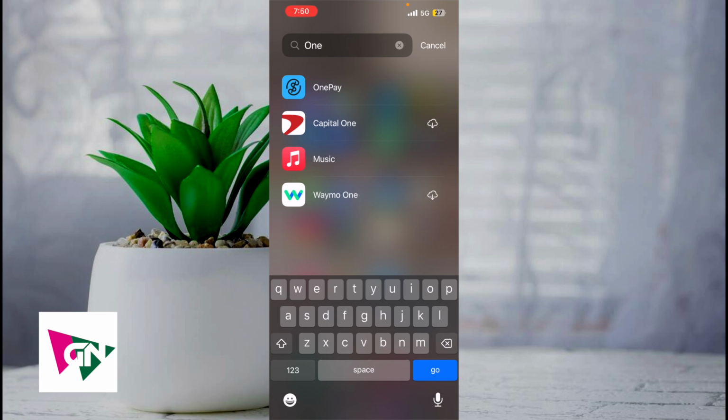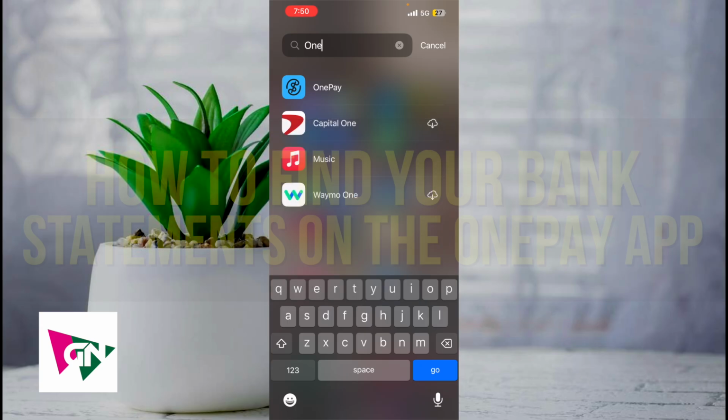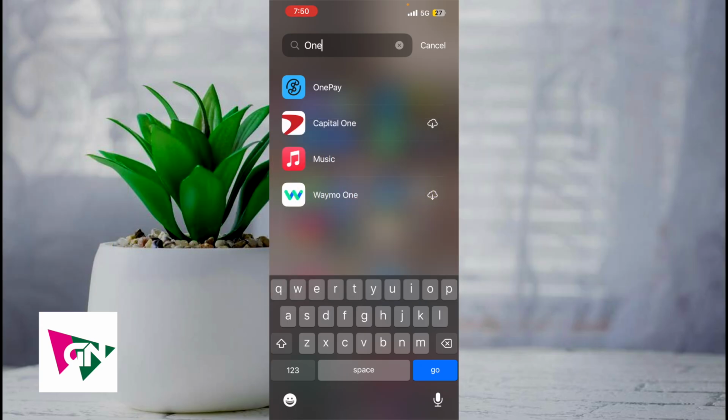In this video, I'm going to show you how to find your bank statements on the OnePay app. Now, this video is going to be particularly useful for individuals. Let's say that you got started with using OnePay and you need to provide proof of bank statements. Maybe you're getting an apartment or maybe you're getting a house. How do you actually go ahead and find your bank statements on the OnePay app?